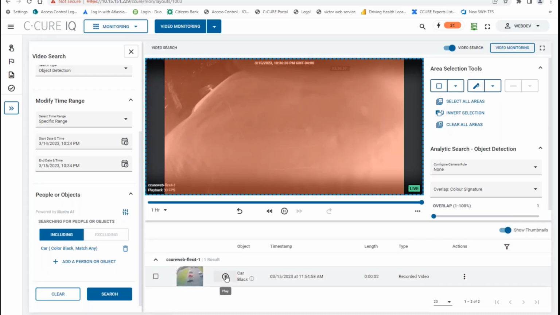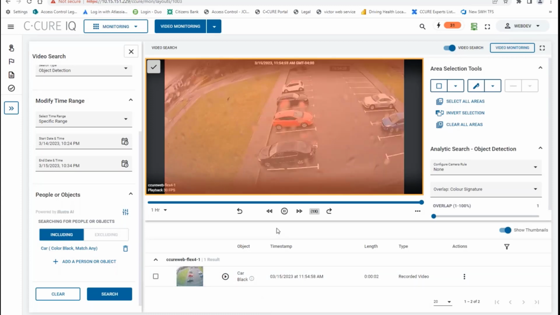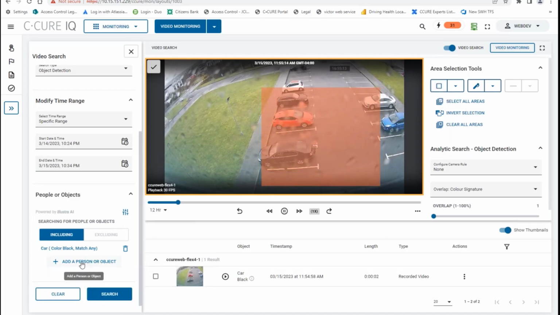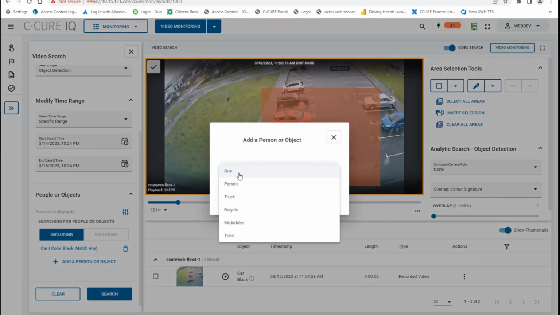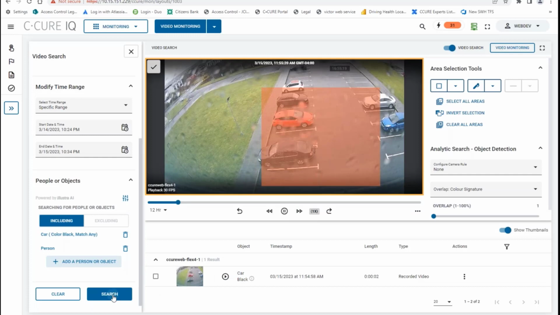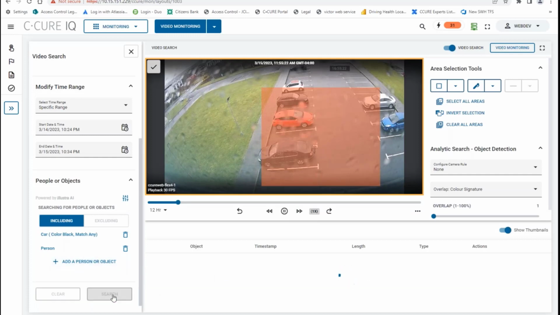Some thumbnails. So right here, pull up the feed of the black car, which is right here. Okay. And also draw a region here, and we can even add a secondary search. So we can put in a person. Update our search for that.